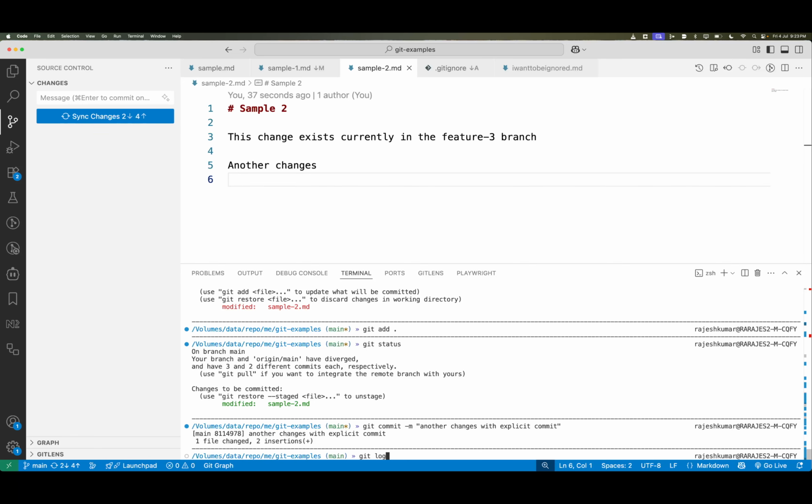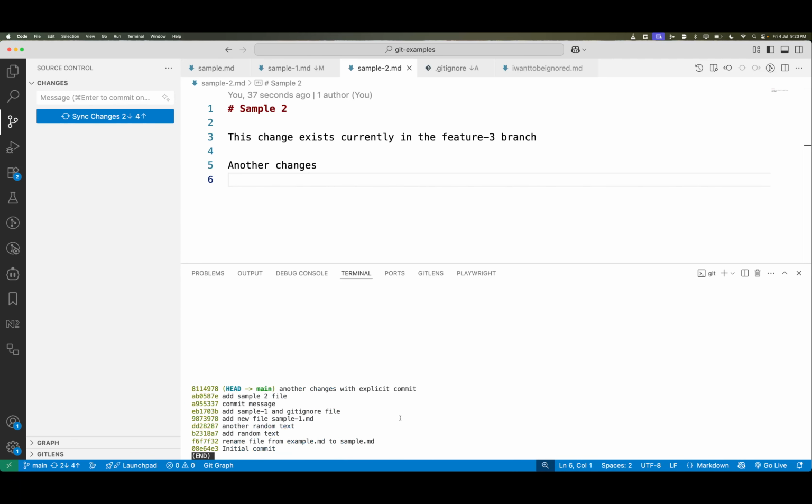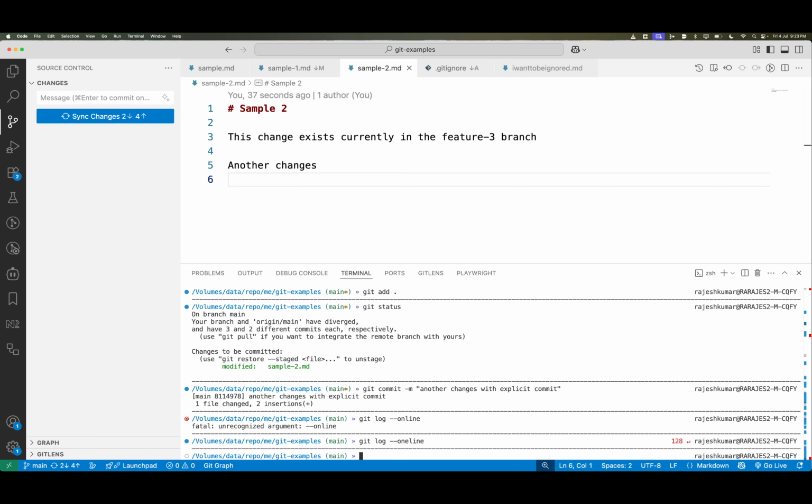Now if you check the log, one line. So yeah, you can see that change is here with this message. So that's about the cherry-pick. It's a very helpful command, and you'll be using this command not very frequently, but not very rarely as well. So yeah, just practice this. This is very easy to use and it's very helpful. Okay.